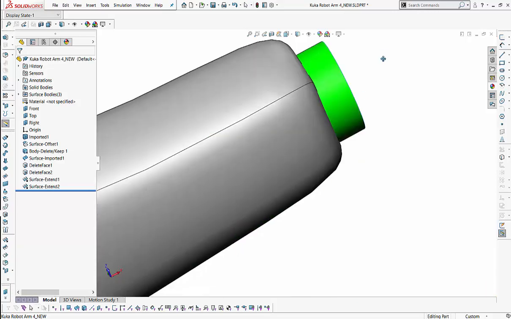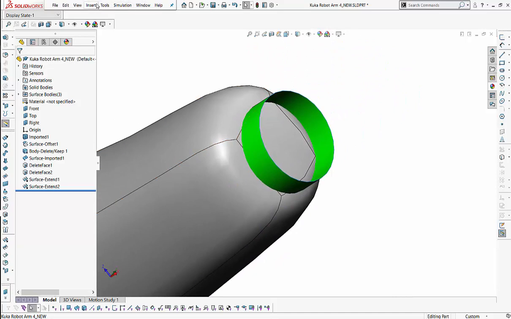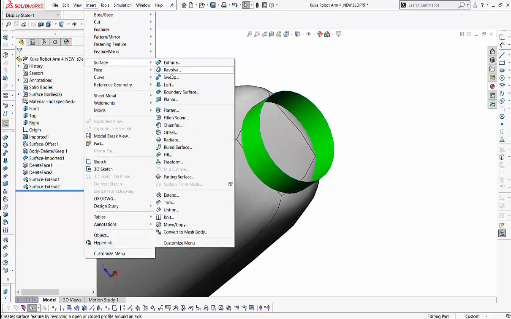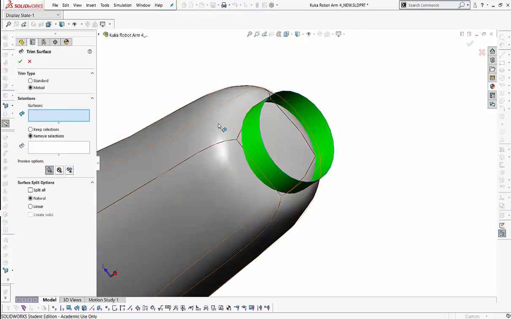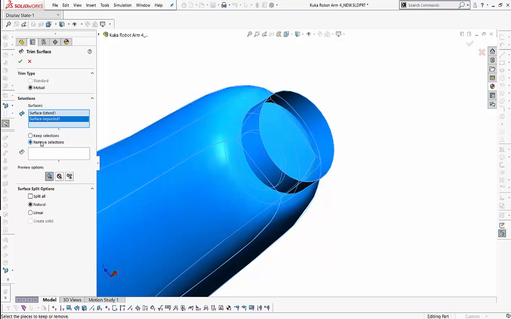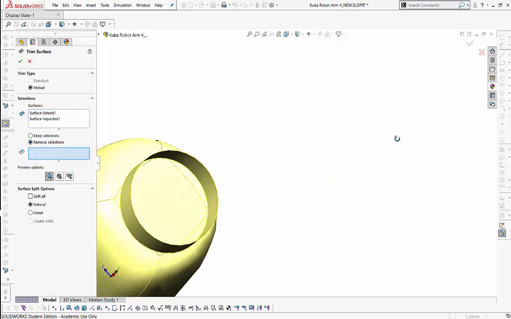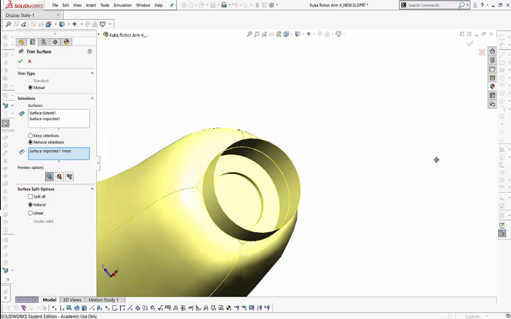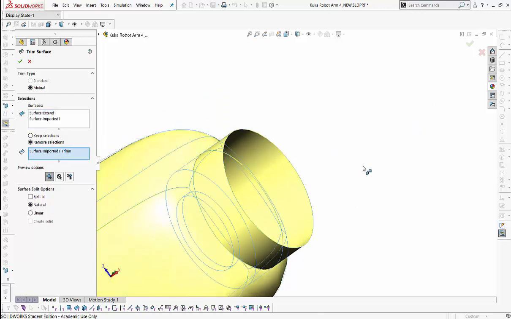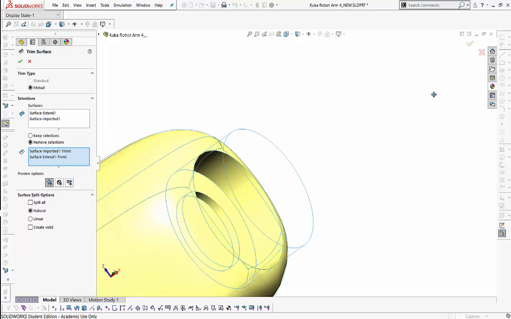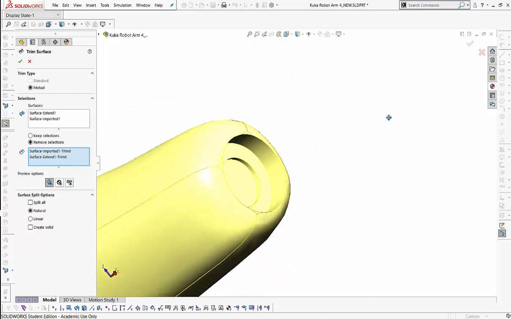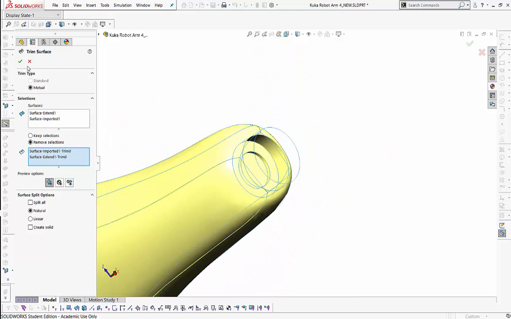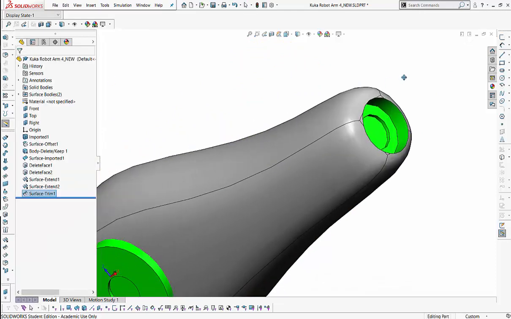Okay, so let's work with the front part first. Let me see if I have better luck here. Trim, yeah. This is actually a pretty easy step. So I'm going to select this one and this one and remove selection. Remove should work. So I'm going to remove inside of the circular area first from the large surface. That's good. All right, and I'm going to remove this overhanging surface. And that's the way it should be working, right? See how easy that was, right?